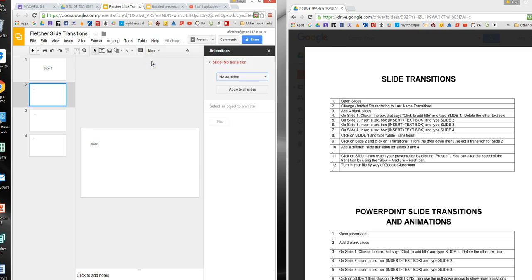Okay, so you click on slide transition, you'll see we're on slide 2, and it says no transition. Here are your possible transitions. You don't have one selected, so click on the drop down, and we have fade, we have slide from the right, slide from the left, flip, cube, and gallery. So just pick one of those other than no transition. So I'm going to pick slide from the right.